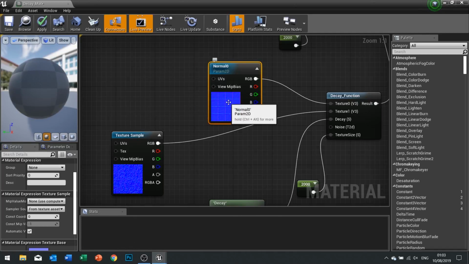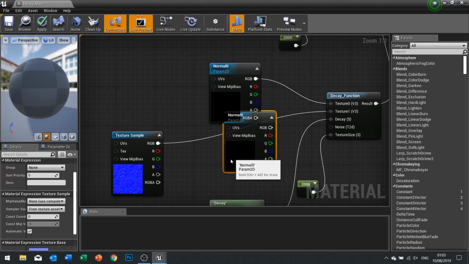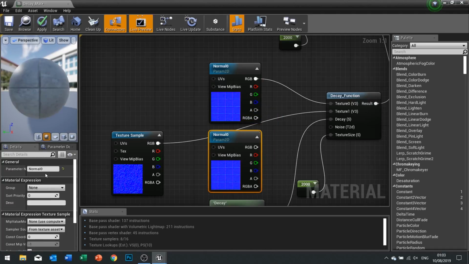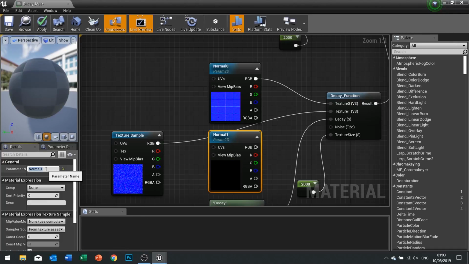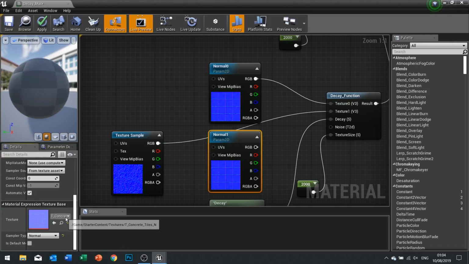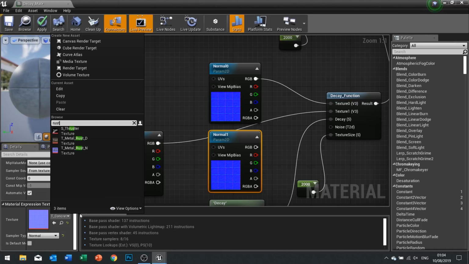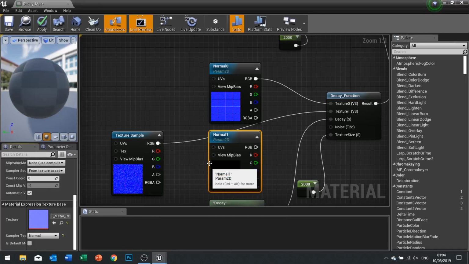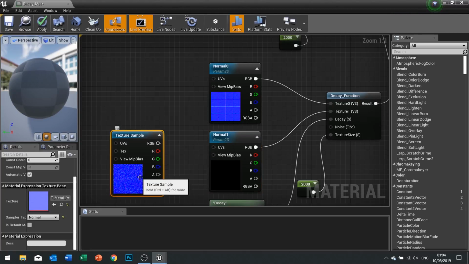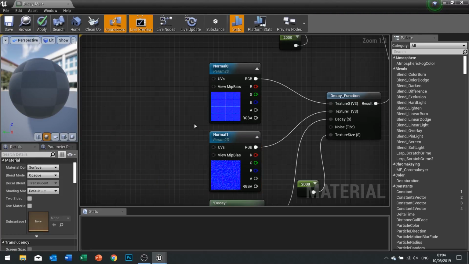And I want to do the same here. Change the name of it first to normal 1, and the default value to use the rust normal. So now we've got these normal parameters set up.